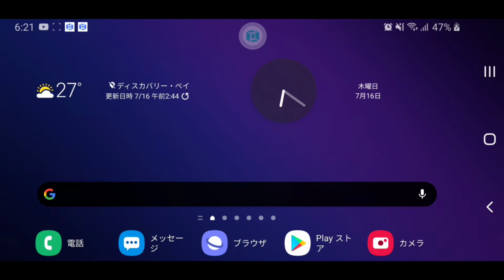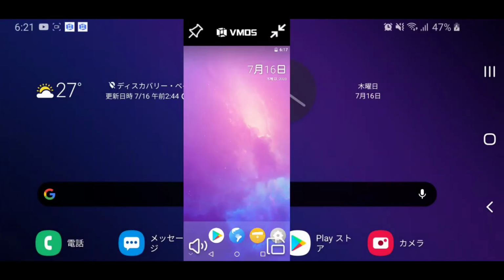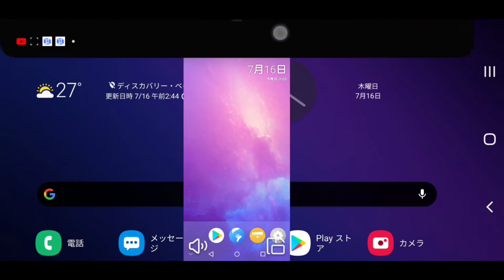Now, I recommend this way even over rooting your phone by yourself, because if you're rooting your phone, odds are you're not going to be able to play most of the new games that have better anti-cheat systems. With all that introduction out of the way, let's go to the video. We are going into VMOS.